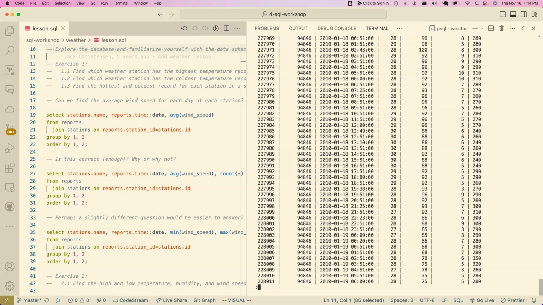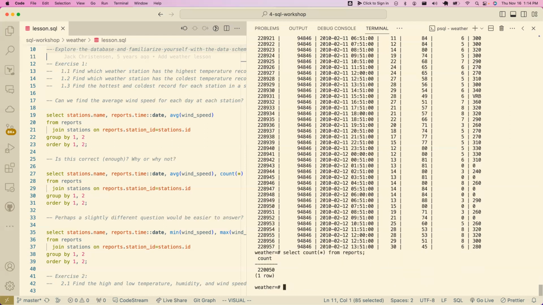And if I just scroll through here just to get a range, I can kind of see, let's see how much is in this table. Let's do select count from reports. With a lot of rows. There's 220,000 rows, which makes sense because this is every hour for a couple months, for at least January and February of 2010 for 2 weather stations.